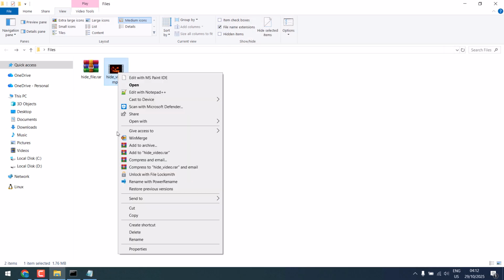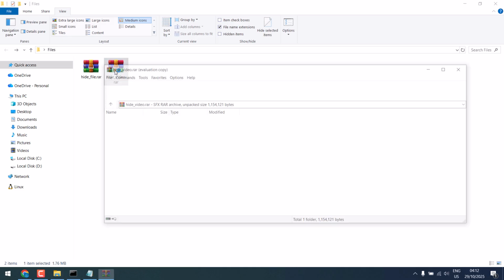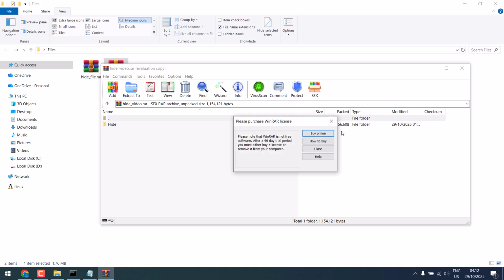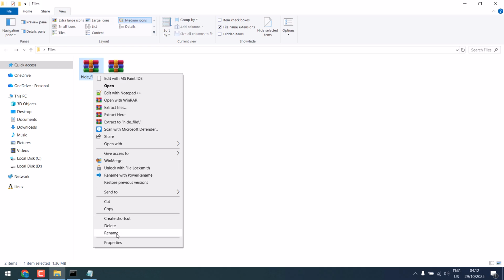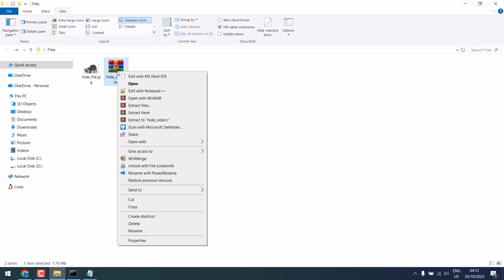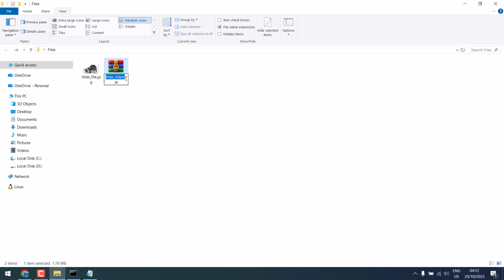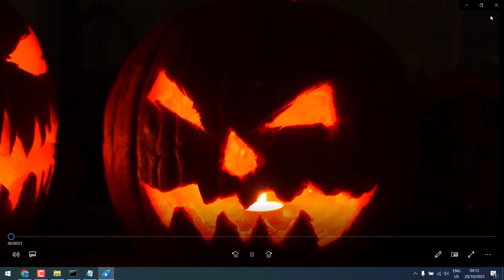Likewise, you can also change the extension of the video to RAR, and this will work all fine. And if you want to hide it again, rename it to .jpg. So now it's an image, and do the same for the video. And now it is completely hidden, and it works as a video, as you can see.